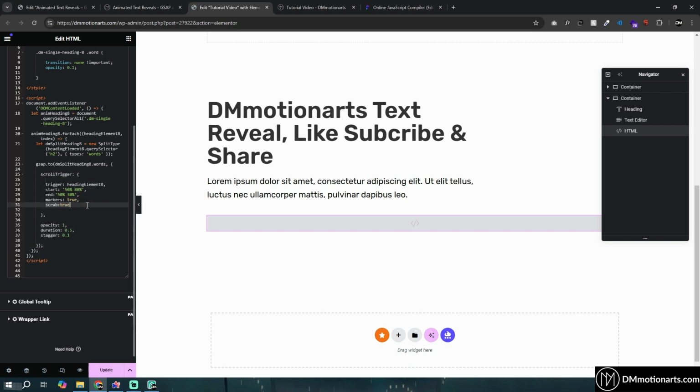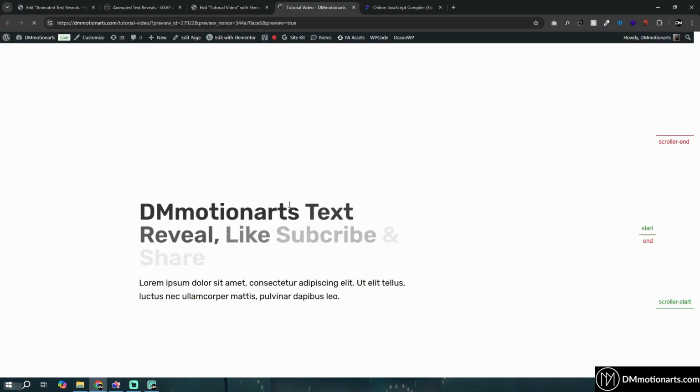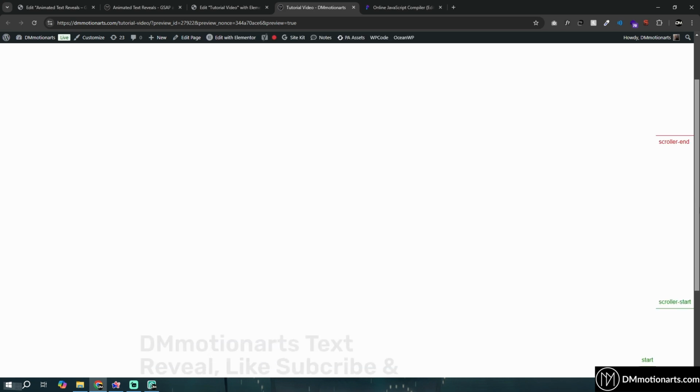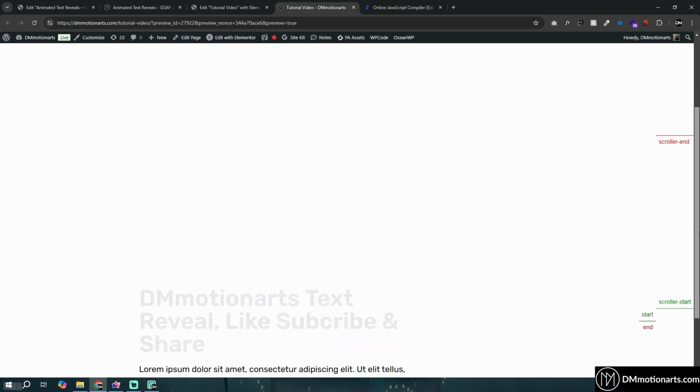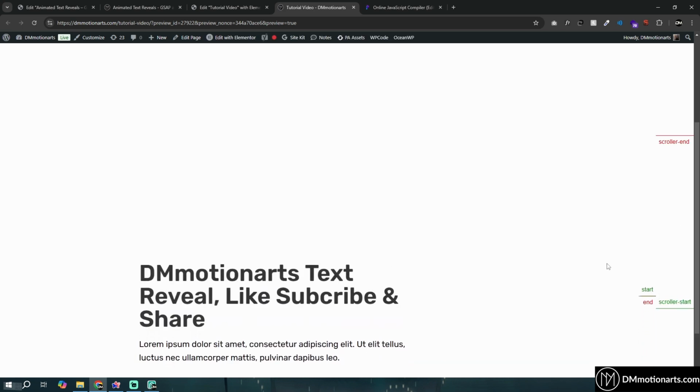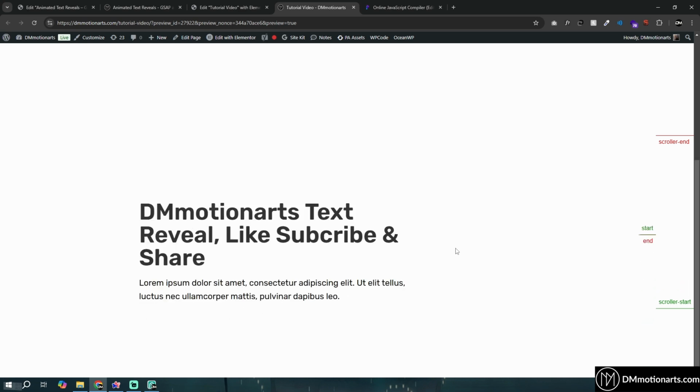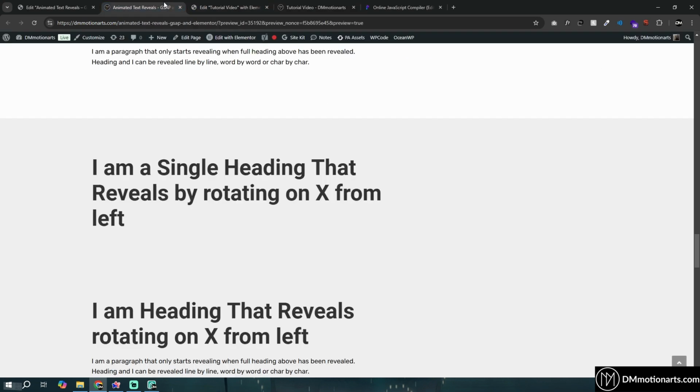If I remove the scrub, you could see scrub equal to 2 and then this comma 2. If I remove this, what would happen? So you could see it is looking like this. As soon as I reach there, the animation would be automatic. It doesn't wait for my scroll like this. So that's all you need to do for every single one of them.